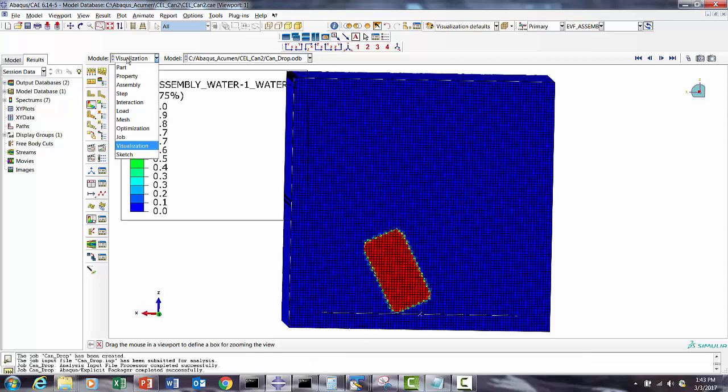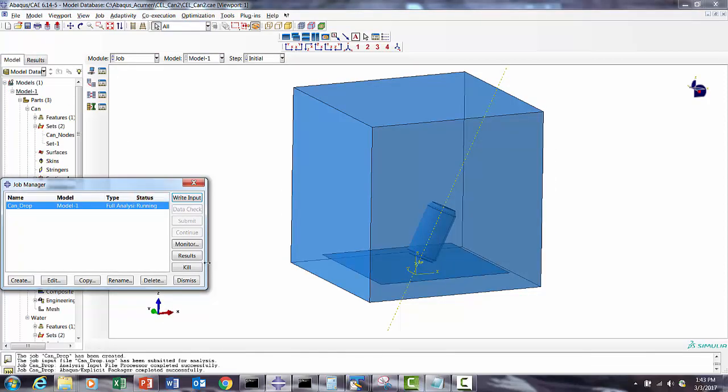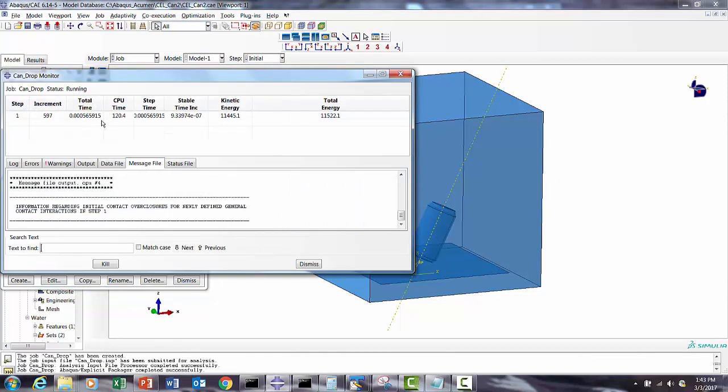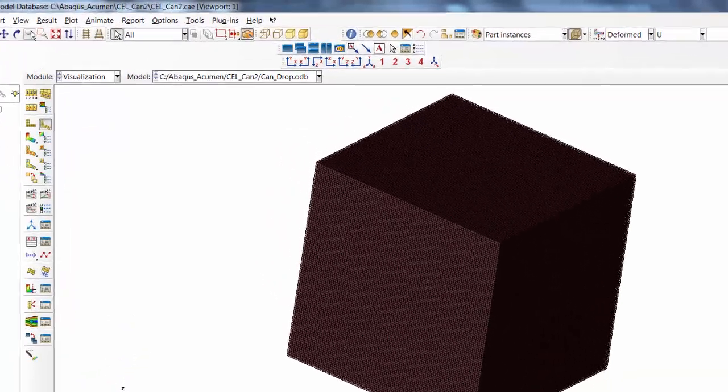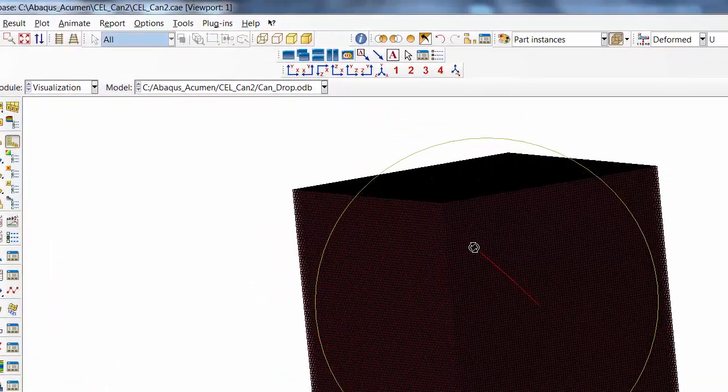Now just wait for results, and once the results are out, then we'll see. So let's hope that we'll get the results, and then we can discuss. The run is still going on, and we'll just see how the results look. And the important thing is how we can do the post-processing. So looking into this, this is our full mesh model.